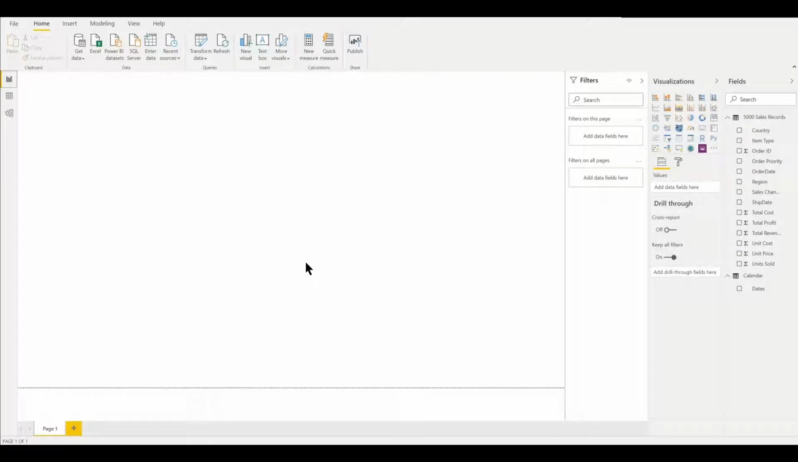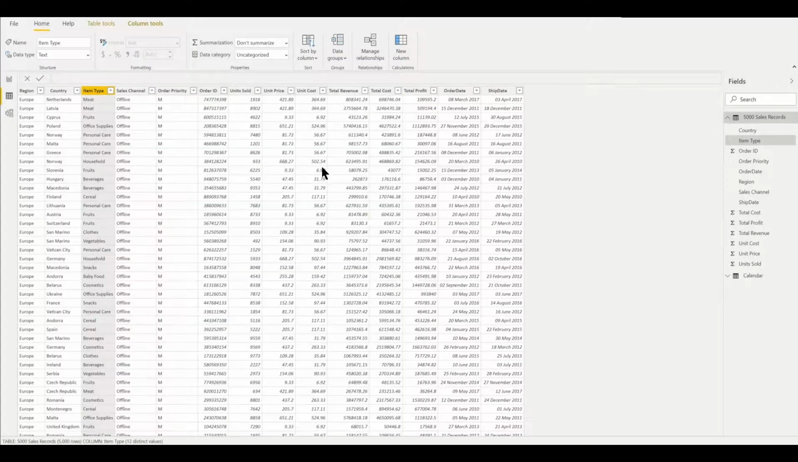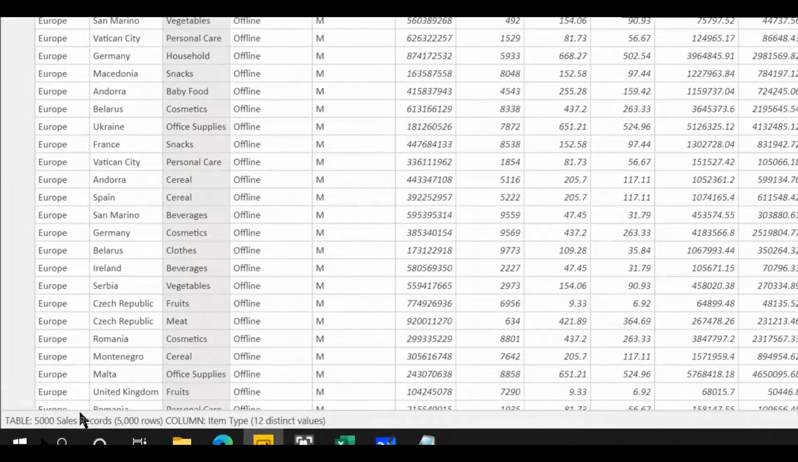If we go into Power BI, you can see straight away what I've done. I've pulled the file in and I've got my rows of data there. You can see if we go and look at the table view, here's my 5,000 row data set. See there, it says 5,000 rows of data in it.